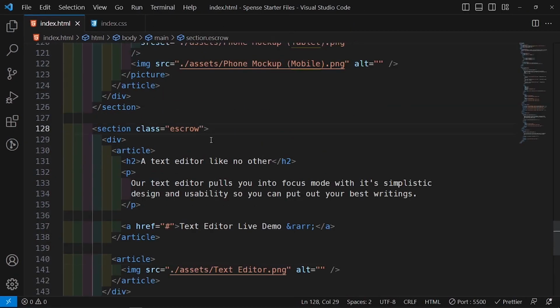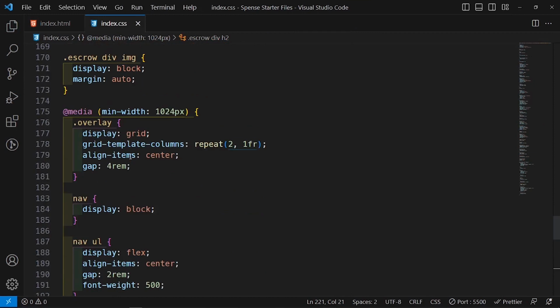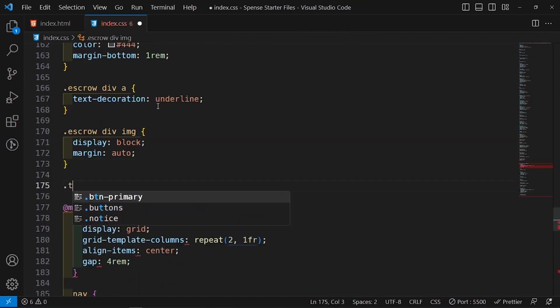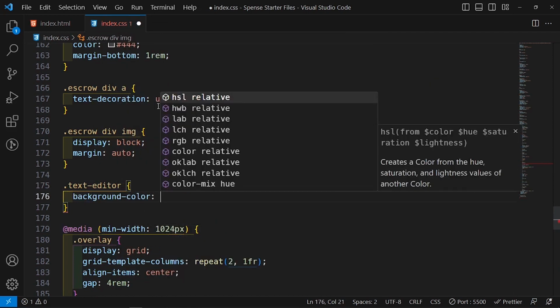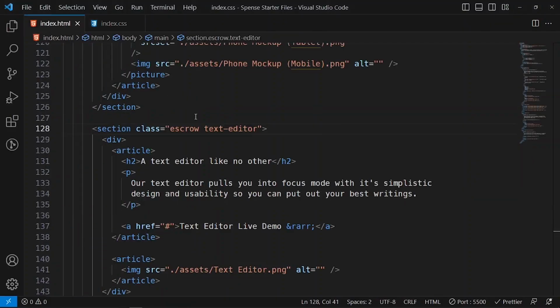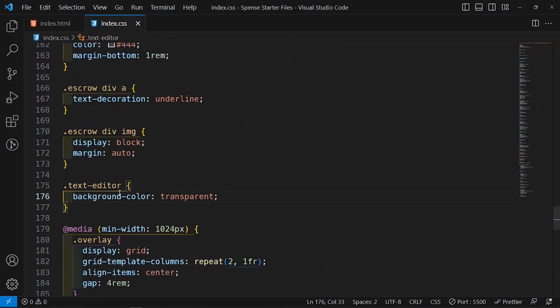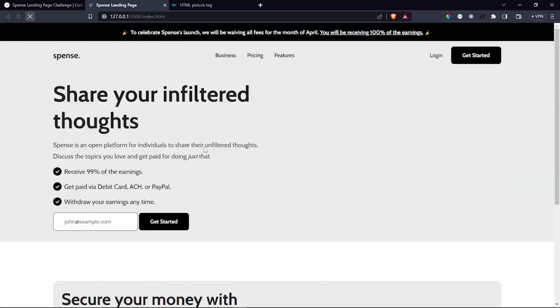I'm going to add a custom class here called text editor. And using that class, the first thing that I'm going to do is right below this, in fact, I think the only thing that I need is just to change the background color to transparent. When I do that, nothing happened. Text editor transparent. Did it not reload?